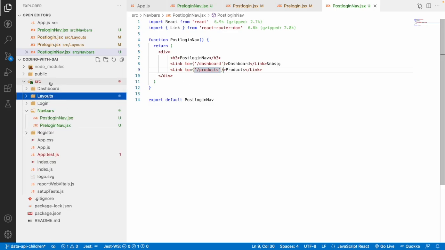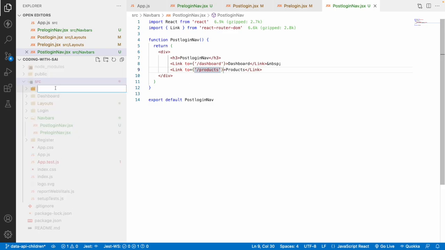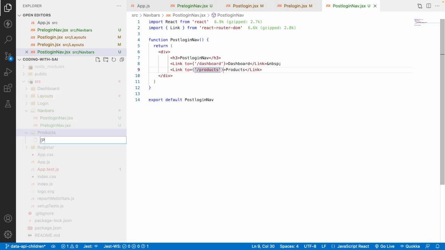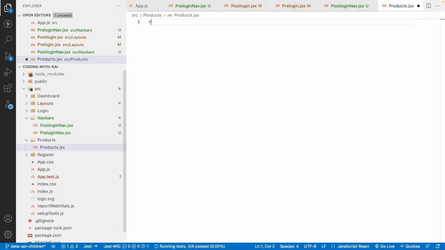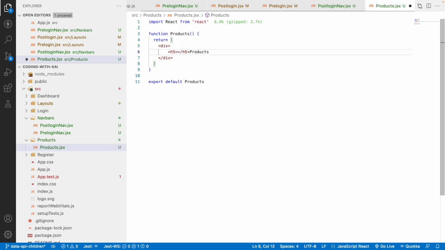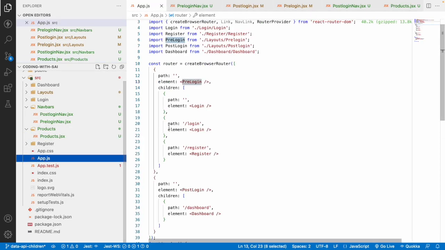So what I'll do is I'll create one more folder called products. New folder and products. Inside this products, I'll create a file called products.jsx, and inside this RFCE and save this, and I'll make this as H5, and this is nothing but products. That is nothing but a list of products. I want to see the list of products only once the user logged in. So that's why these products will be inside our post login. That means once the user successfully logs in, we will see this products.